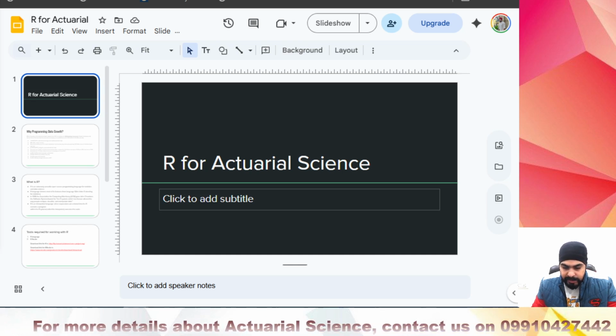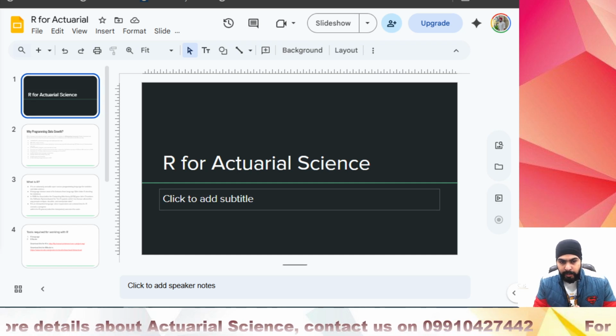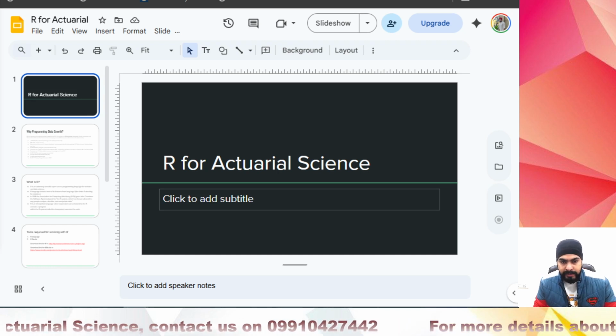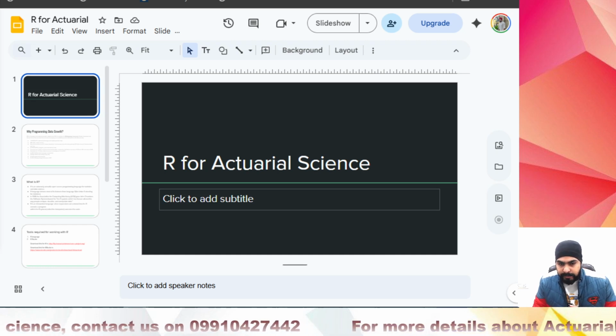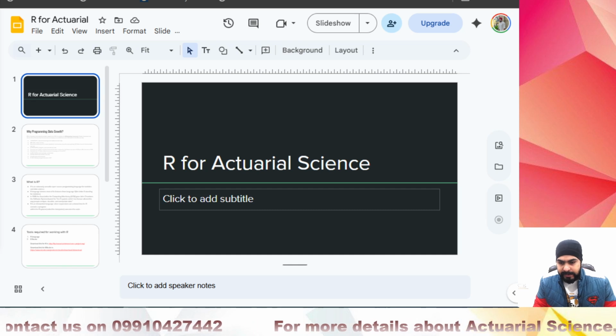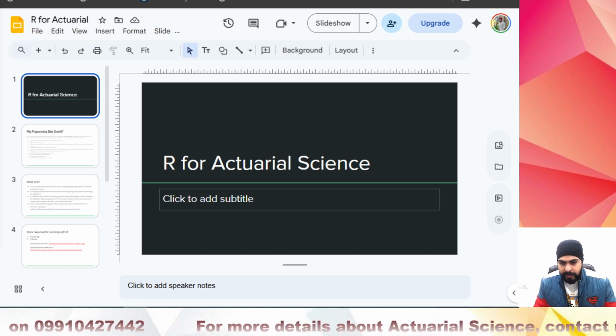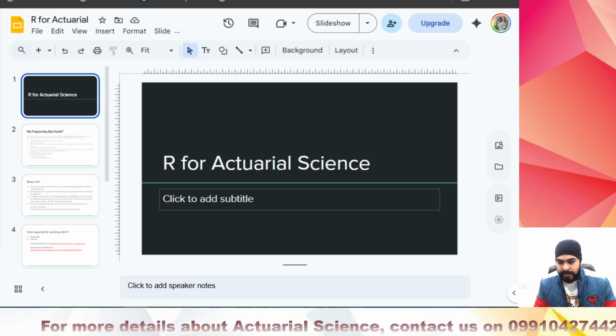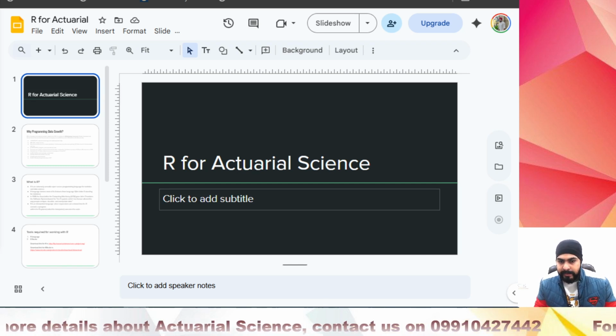You are studying R in CS1 and CS2, both the subjects, and this was recently introduced in the Actuarial Science syllabus. There is a separate course for CS1 which we will be doing after understanding the basic R, because there is no such thing as basic R in CS1.